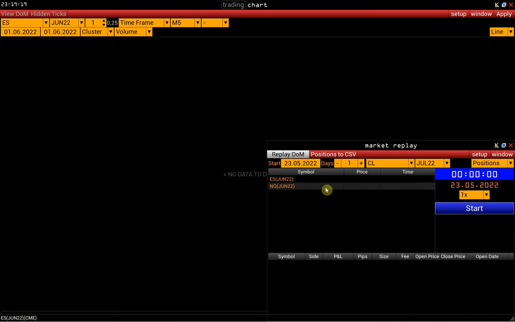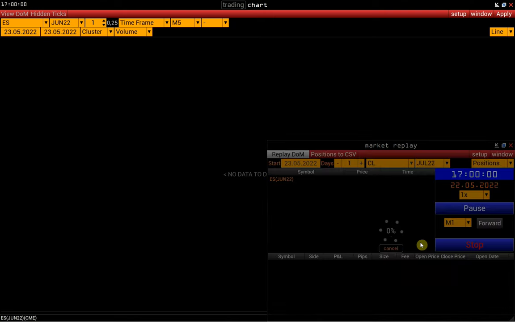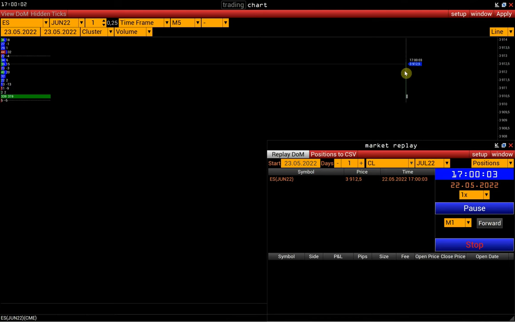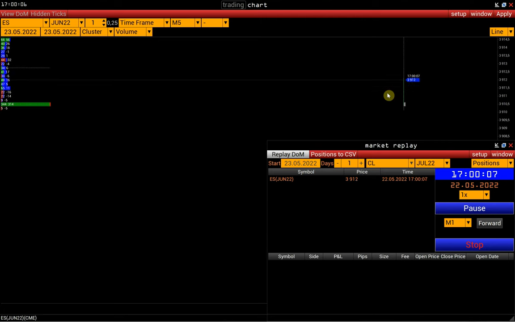And it is worth mentioning the Replay DOM button. This button is necessary for loading and playing the market depth history. Without it, the market depth will not be available. So if you need market depth in your analysis, activate the Replay DOM and press Start. So we have quotes from 5 p.m. Chicago time. This is the beginning of the trading session at CME.